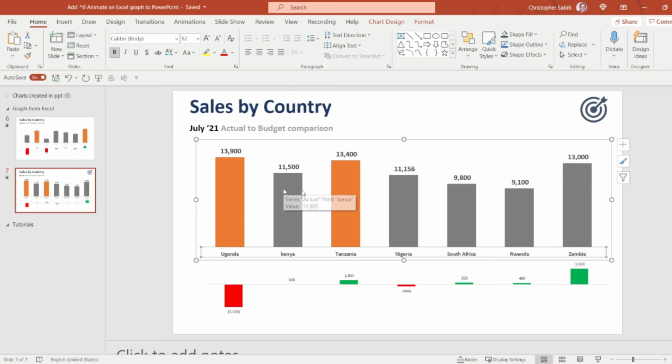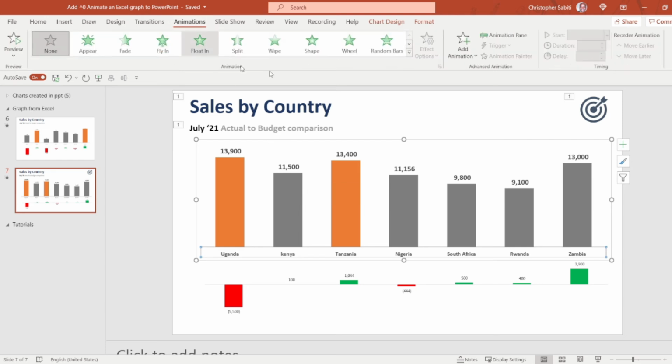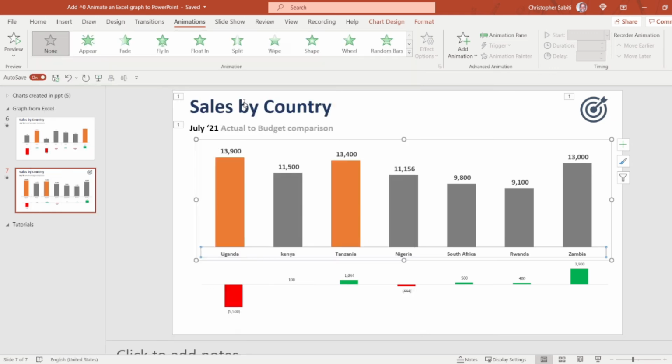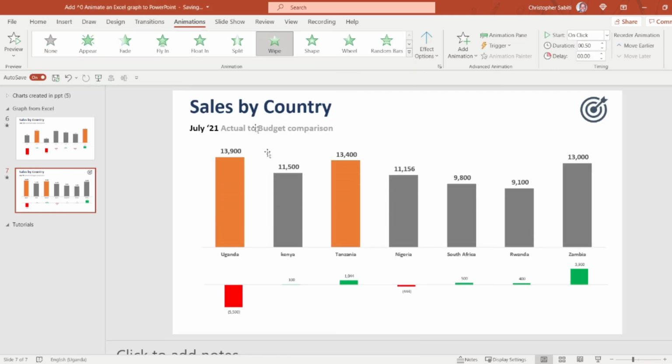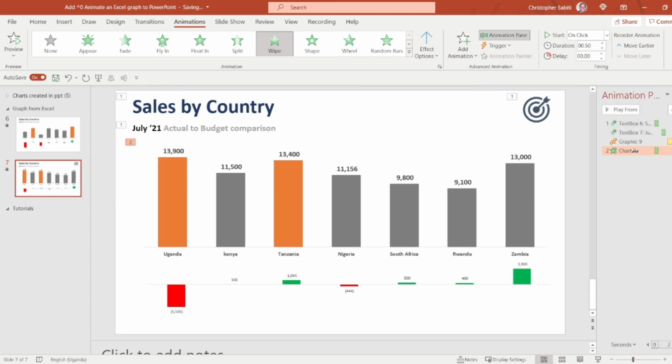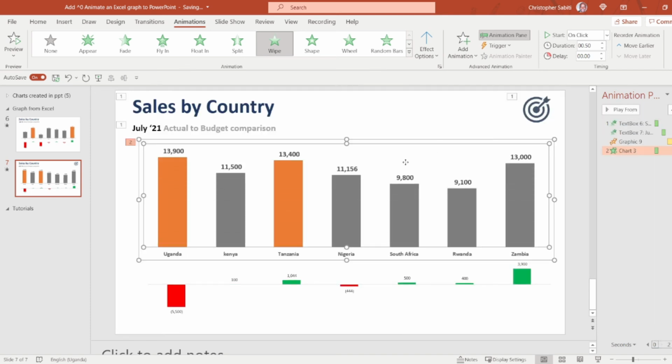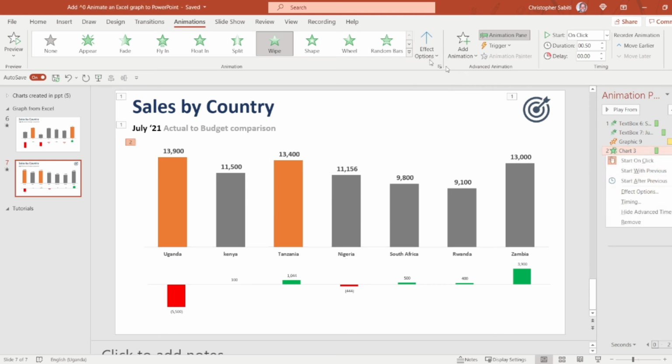So we are going to animate this. Select your graph, go to animation. This time I'm going to animate this with wipe. So I'm going to animate it with wipe. Then when you check, you have to activate this animation pane. So when you check the animation, it brings the whole object. So come on the effect options. You can get the effect options from here, or you can get them from here.